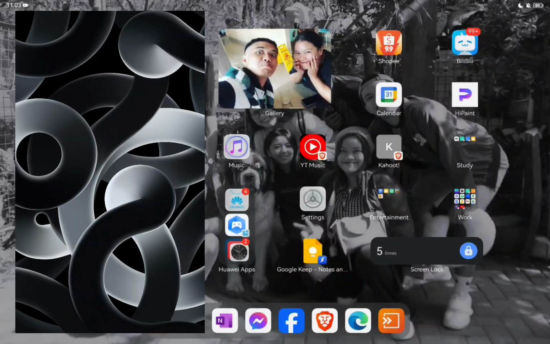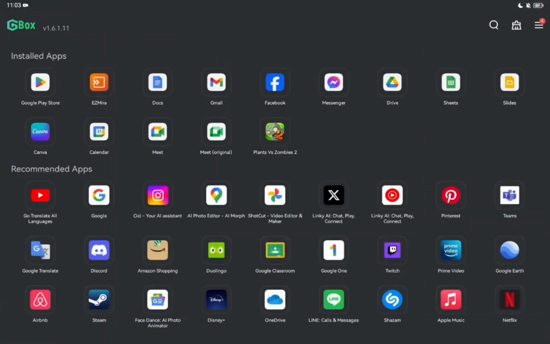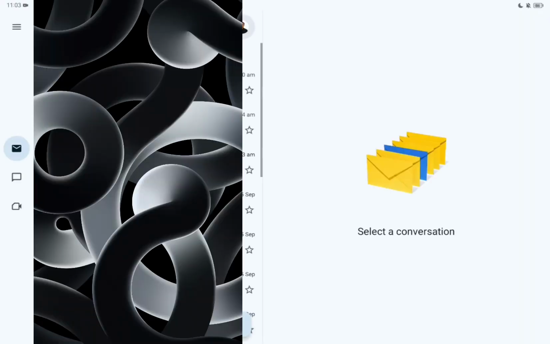And after that, inside this Gbox, click the Gbox, and it will provide recommended apps, and you can install Google applications based on what you need. So for example, we will be discussing in this video how we can enter a Google Meeting using Gmail and using a Huawei device. Then after that, click the Gmail application.